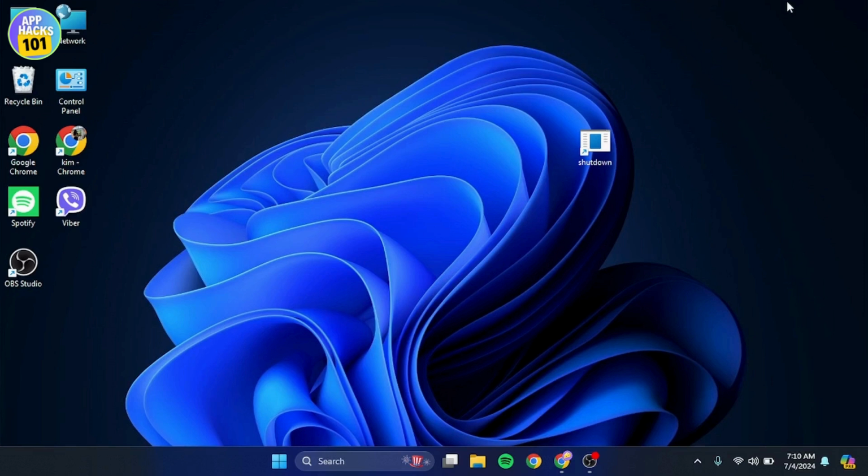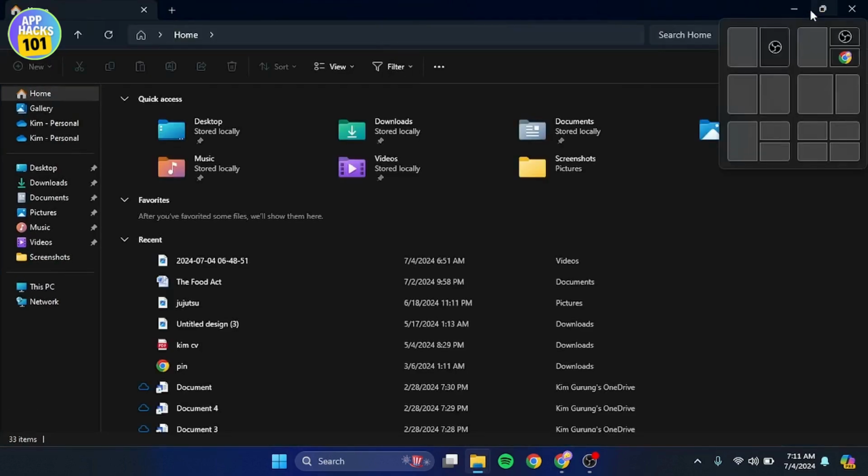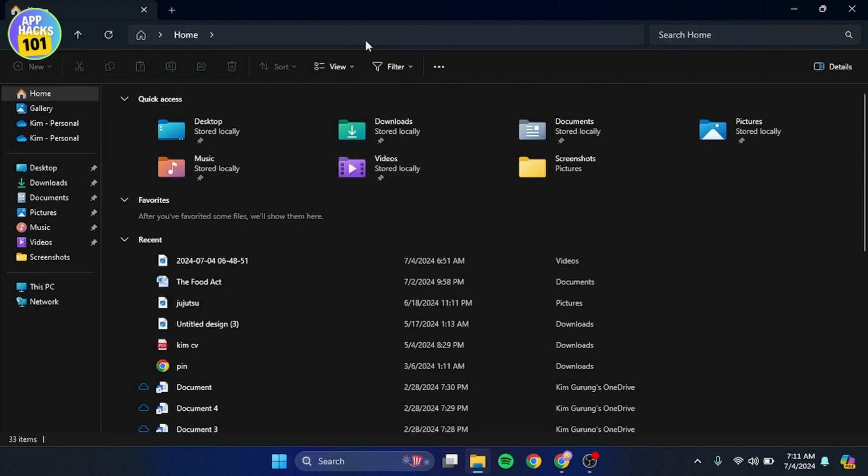First, we need to open File Explorer. You can do this by clicking the folder icon on your taskbar or by pressing Windows plus E on your keyboard. Once File Explorer is open, click on the View tab.